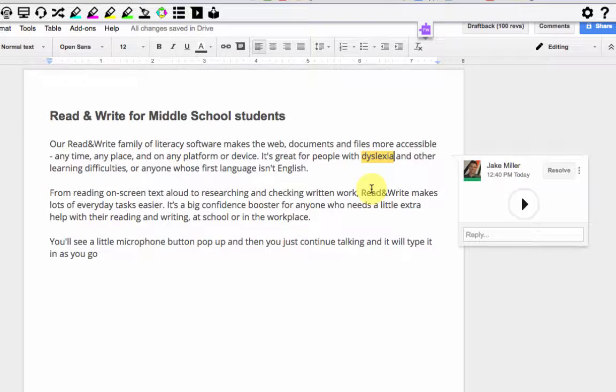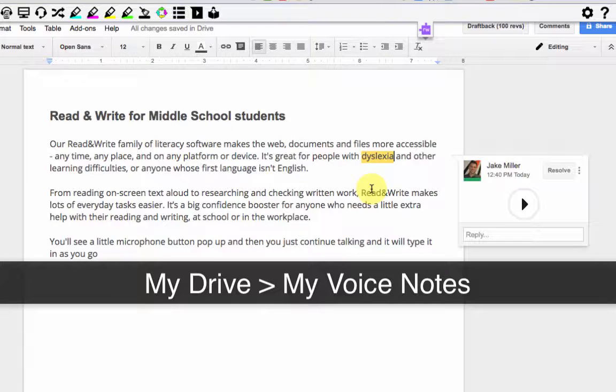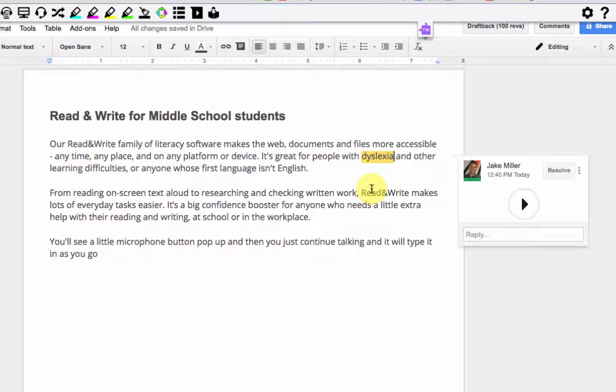So there is a folder in your Google Drive that's created the very first time you make one called My Voice Notes. So you'll notice inside of My Drive a folder titled My Voice Notes. Now, if you delete any of the files out of there, they'll no longer work inside of the documents. They have to be saved somewhere to work in here.